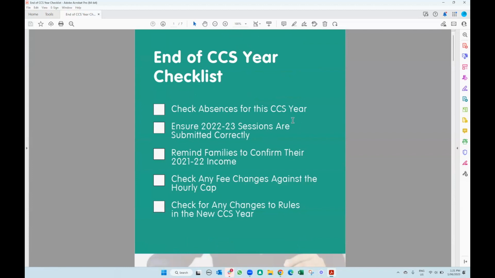That's the second point. Third point, remind families to confirm their income for the previous financial year. Again, they can do that via MyGov or they can submit their tax returns for that particular year. Fourth point, check any fee changes against the hourly cap. Again, the hourly cap for the next CCS year is not currently available. The current one for early education is $12.74. But if you are looking to change your fees, just make sure that you check them against the hourly cap.